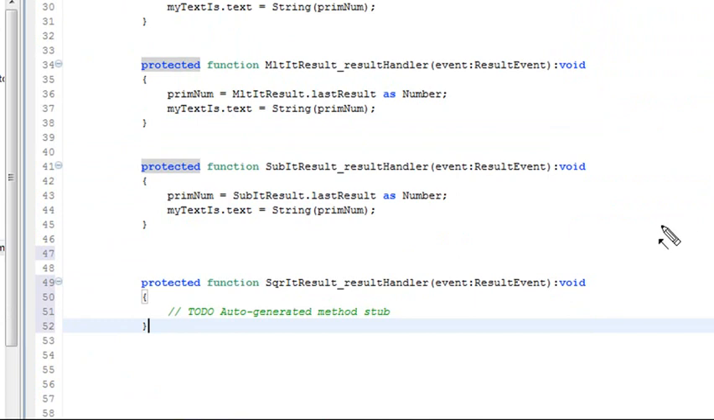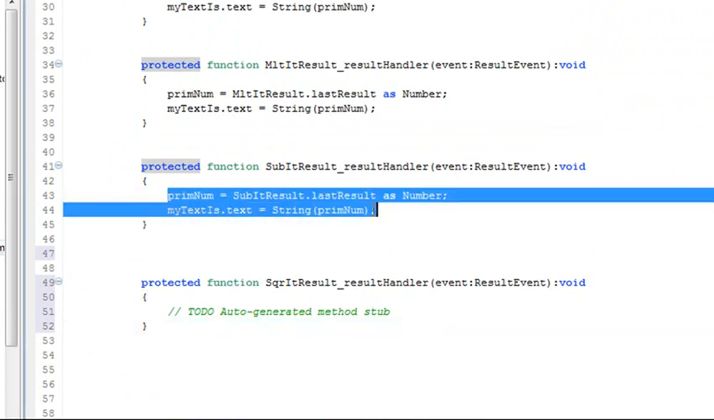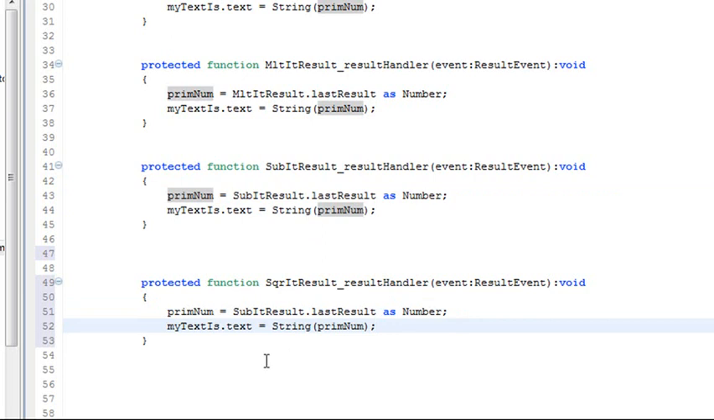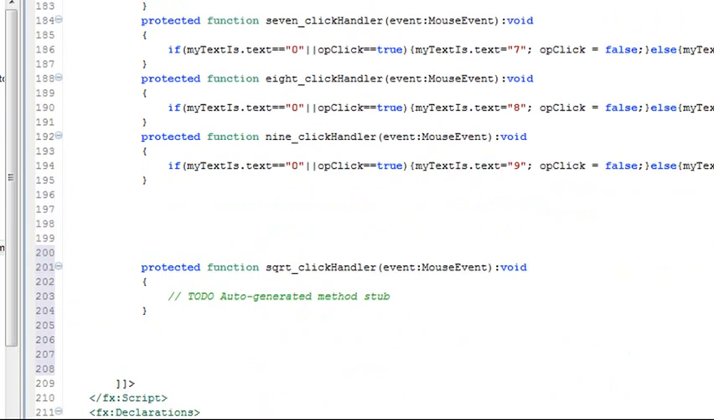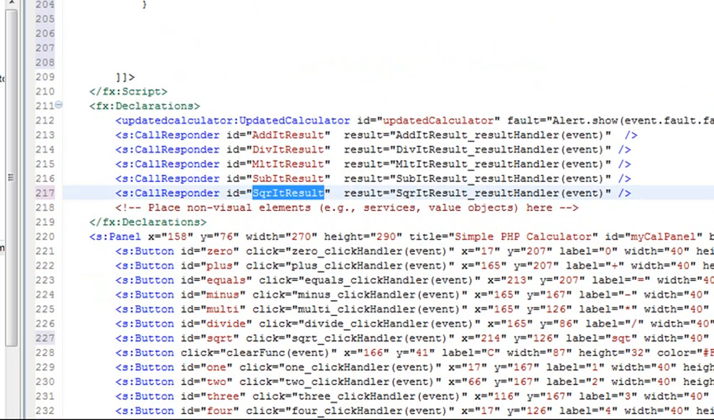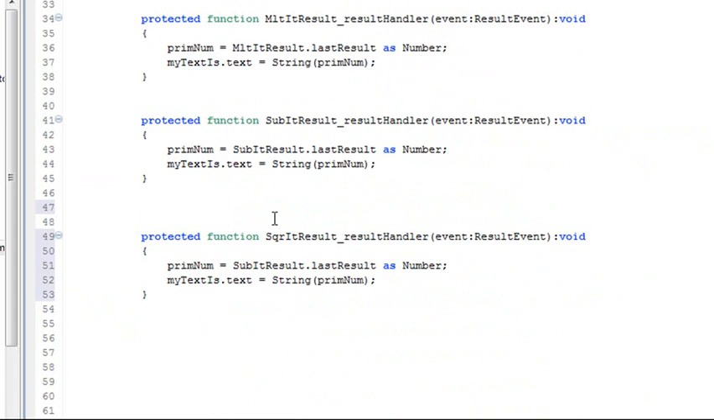And above this, I have the results for the call responder for the subtraction. And it's very similar. I'm just going to copy this code right here, Control-C, and that's Control-V. And the only difference here is basically this name right here that tells me that the primary number is coming from the square root. So let's go down and grab that number. And that name is square root results. I'm going to copy that, and then I'm going to paste that in for that name right there, and now I'm ready to go.